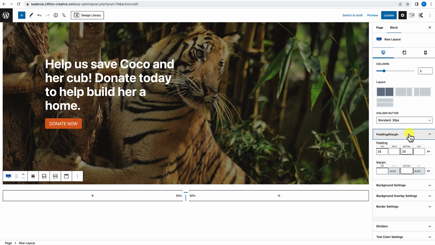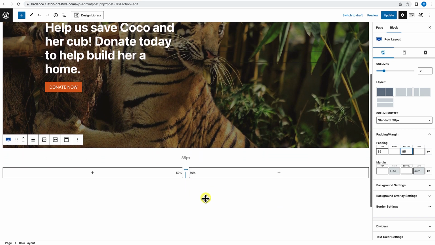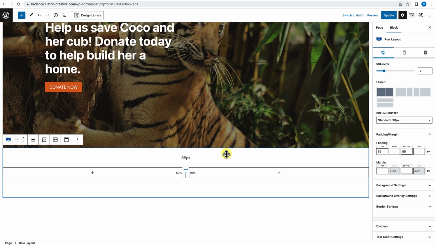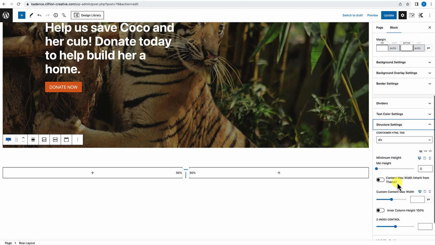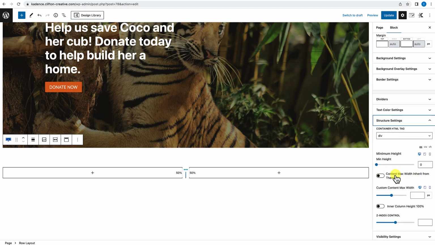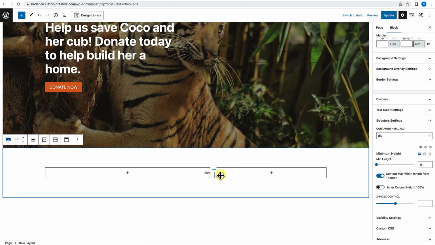I want the padding on the row to be 85 pixels on the top and 85 pixels on the bottom. It's going to give us some spacing between the two rows here. And then the other thing, I also want to set up the structure. So over here on the right hand side, scroll down, look for structure settings. We're going to do the same thing. We're going to set the content max width to match the theme. So that's going to center our columns there for us. And then we're going to drag this over to be about 60-40.